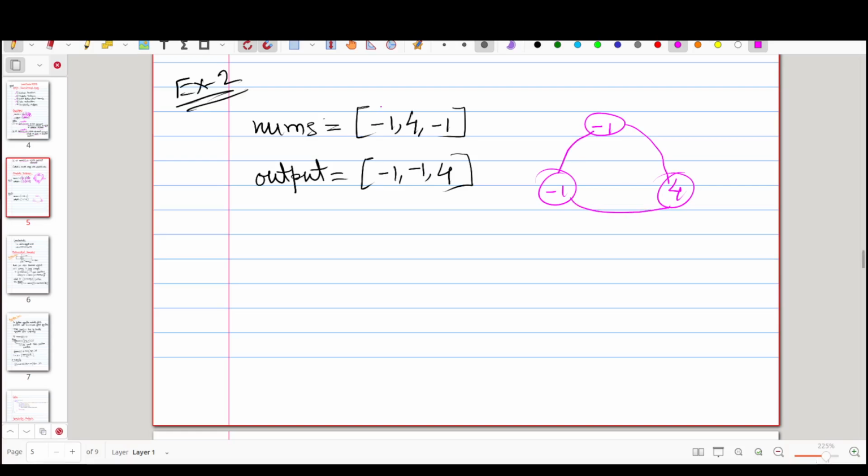Now this index is 0 1 2, and we just process this first element, -1, that means this one. Then we have to go in the left direction 1 unit, so we go to the left 1 unit and we give the -1 as the answer.